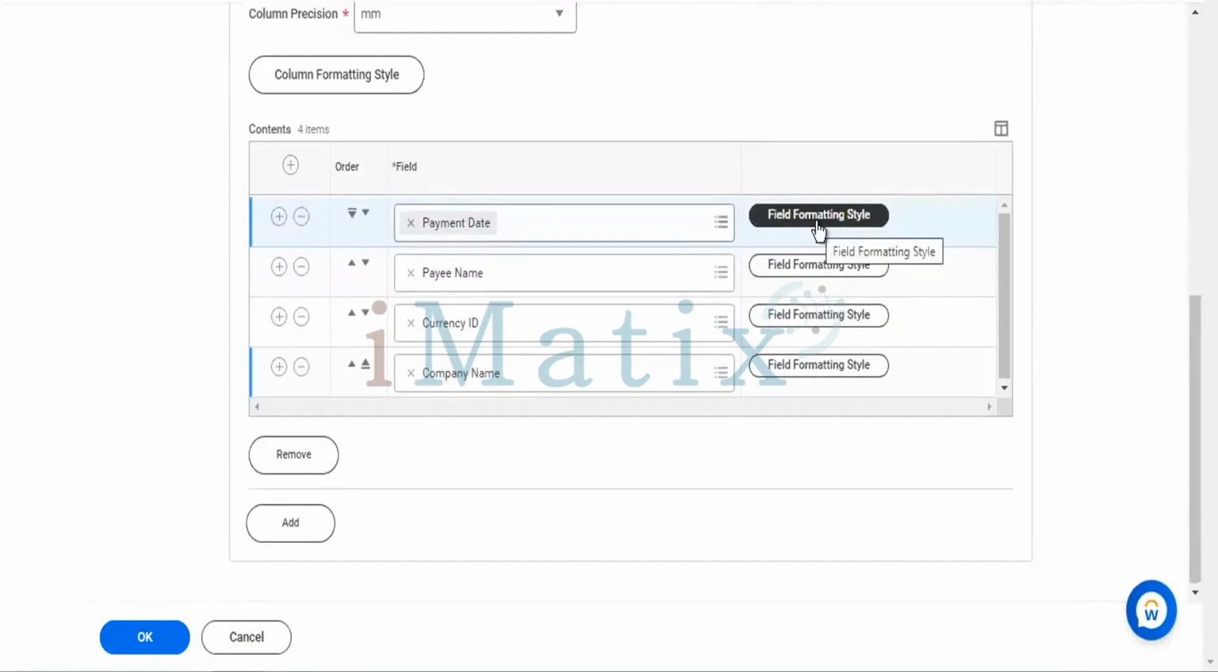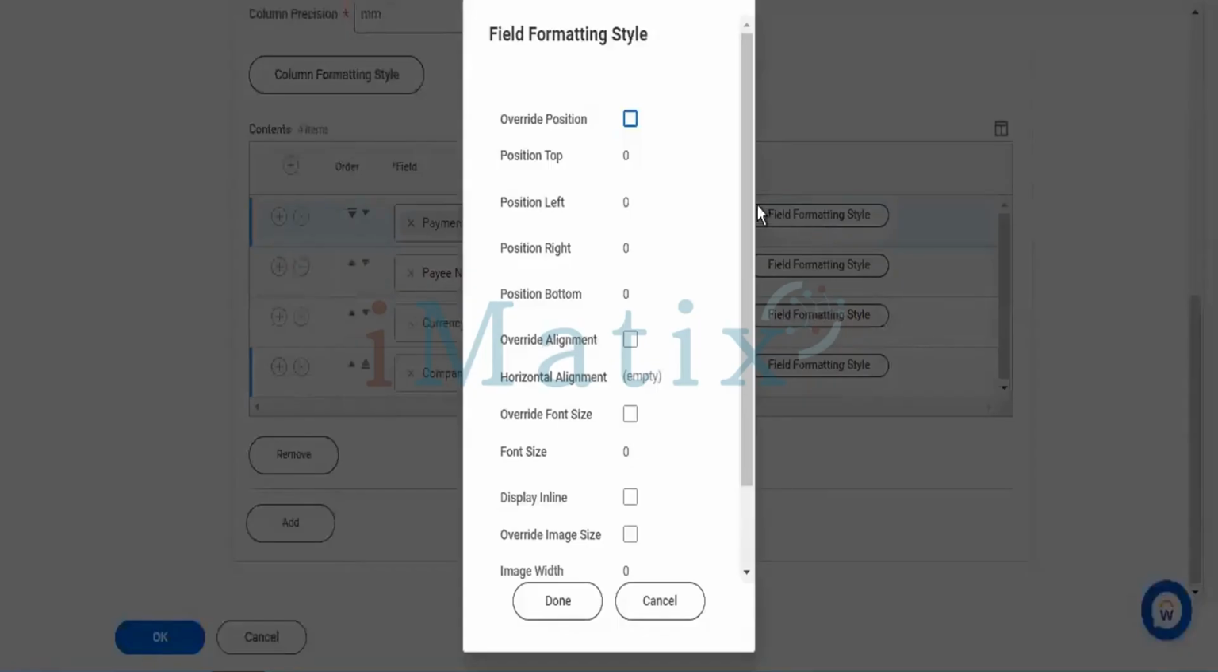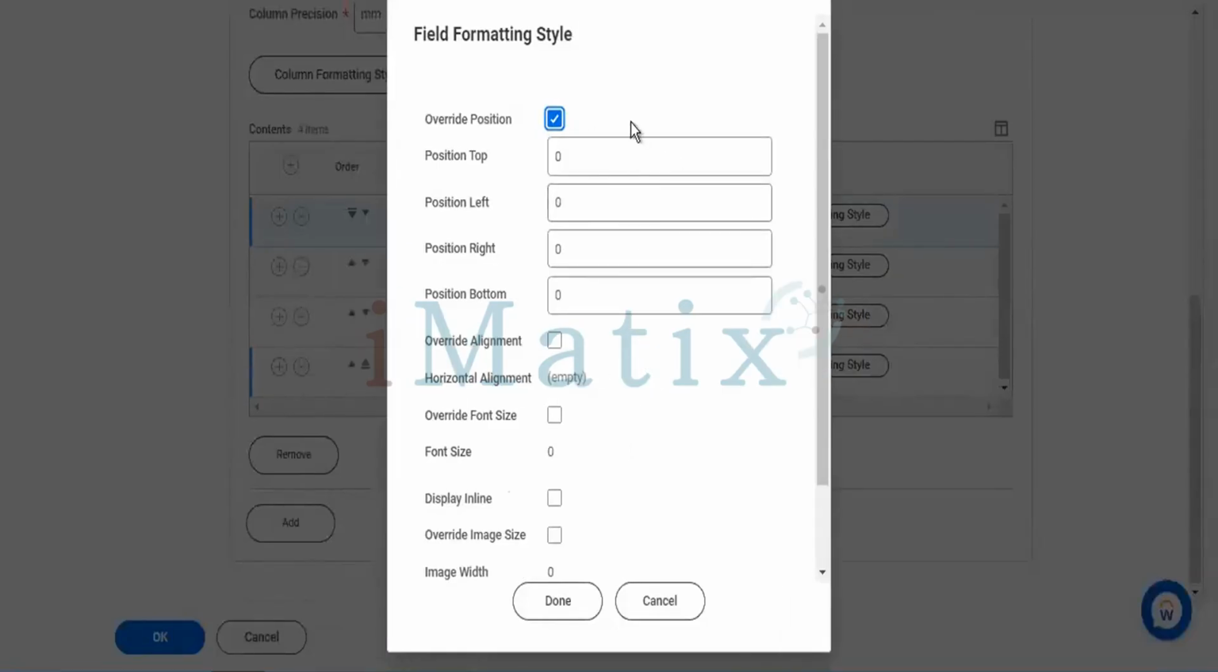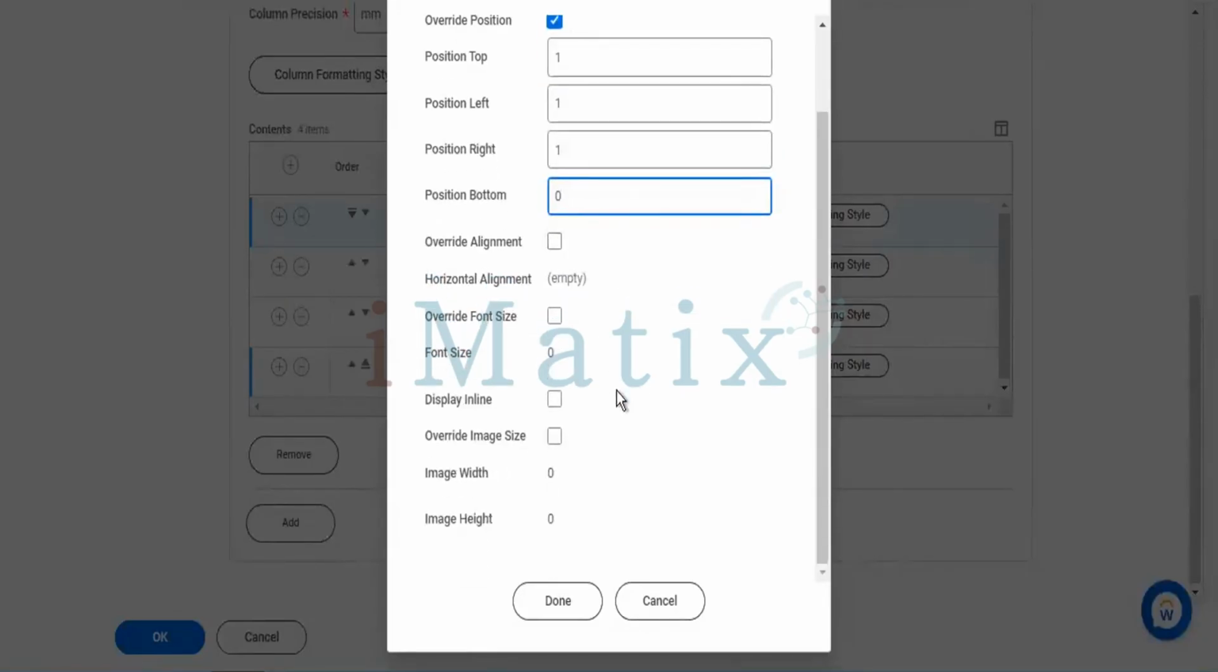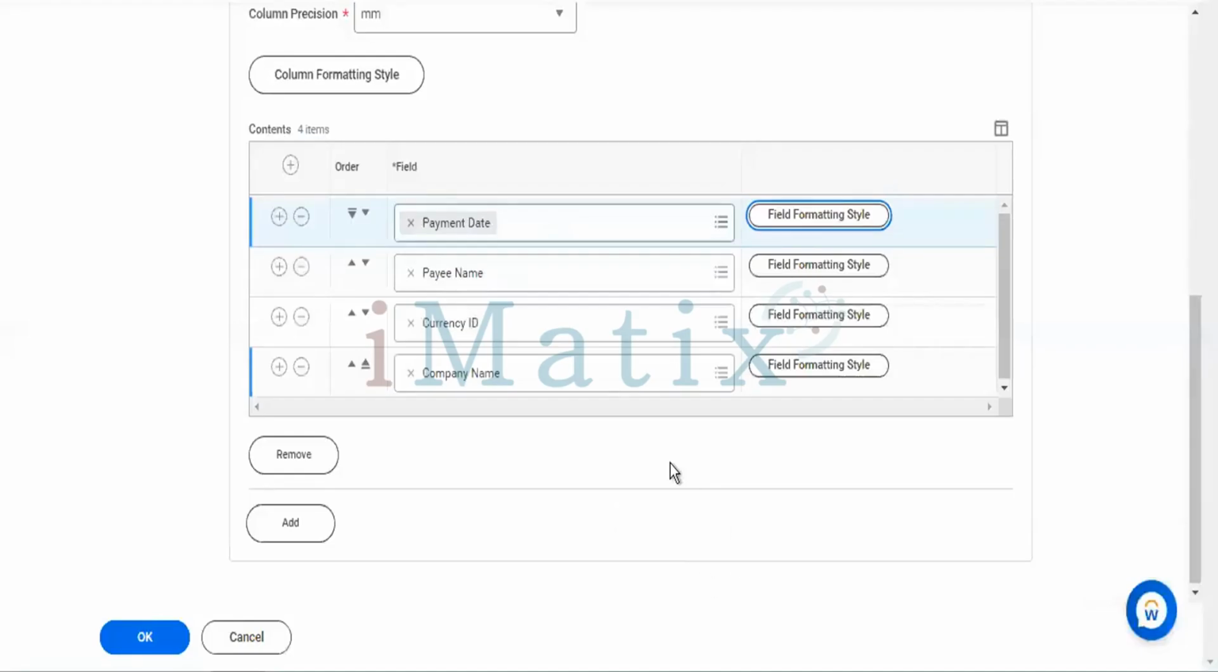Field formatting style. You can select your field formatting style according to your needs. Position job, you can mention 1 and left of position 1. That means the straight columns, row columns and left columns positions. It was asking you to put it across to that. Post that, tap onto Done.